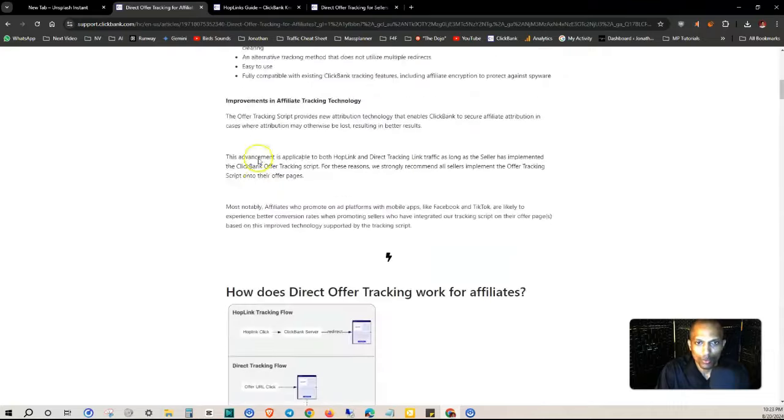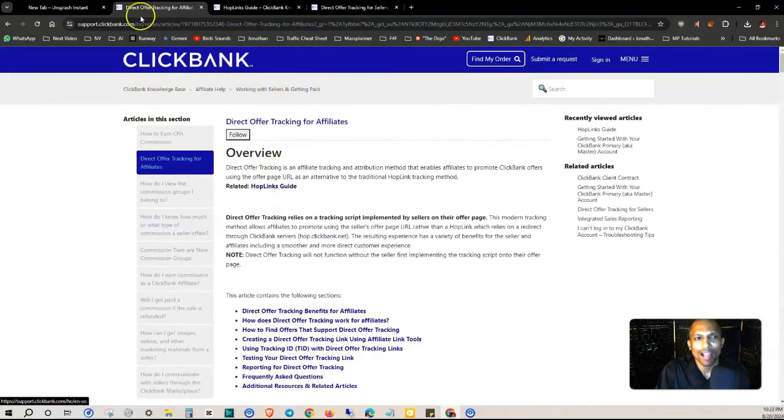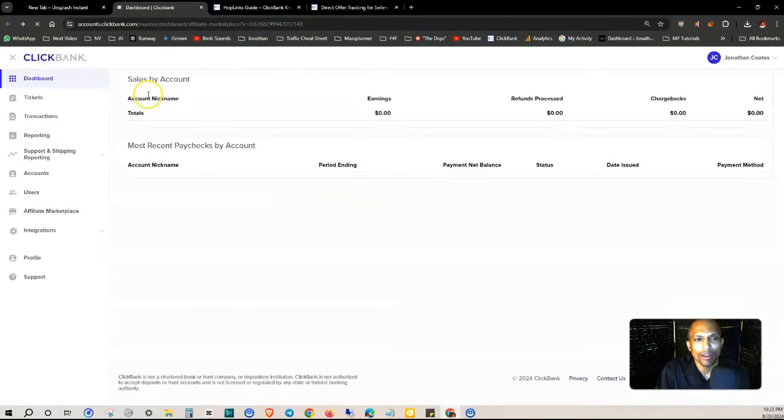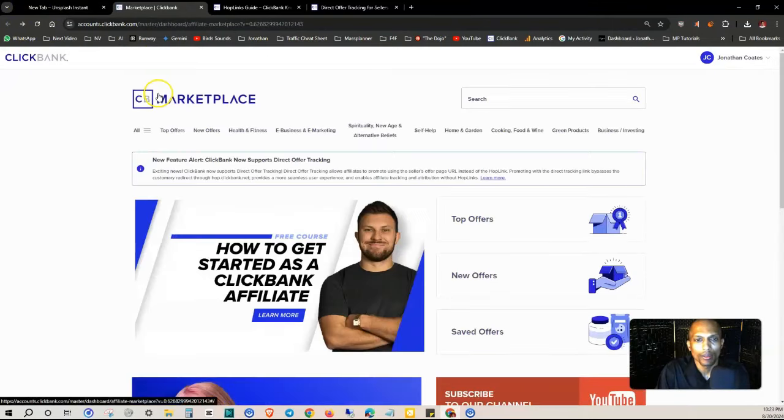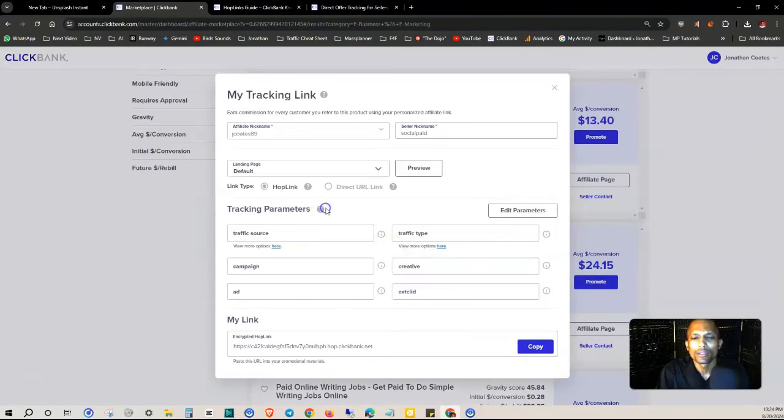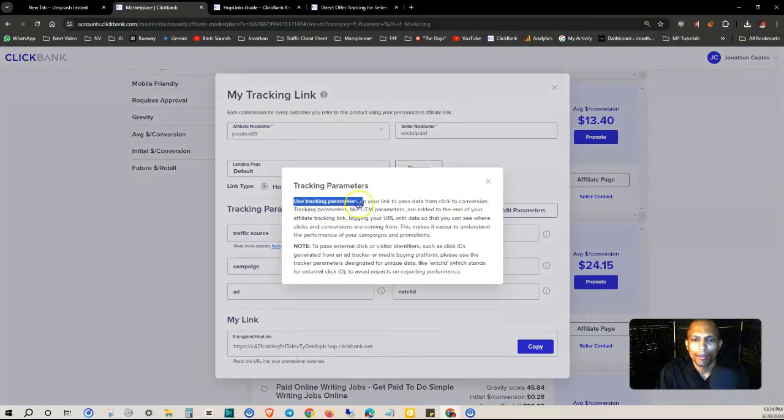So let me show you real quick what they're talking about. You can go back here, go to the marketplace, click on continue, and let's see, what are the tracking parameters here? Use tracking, and so on.